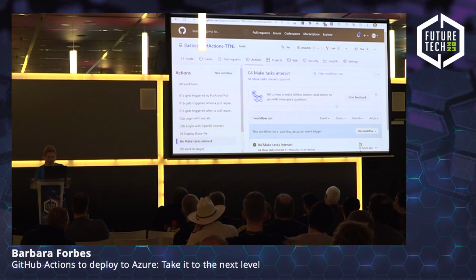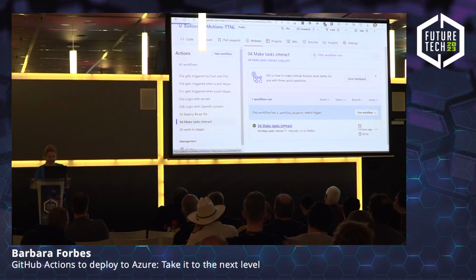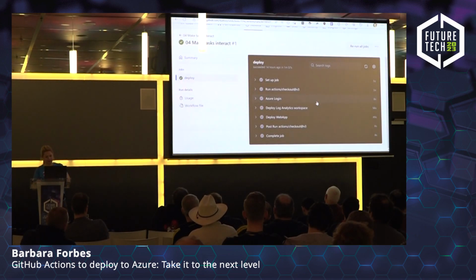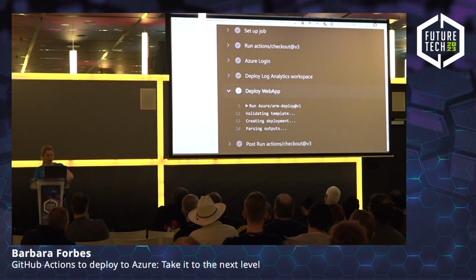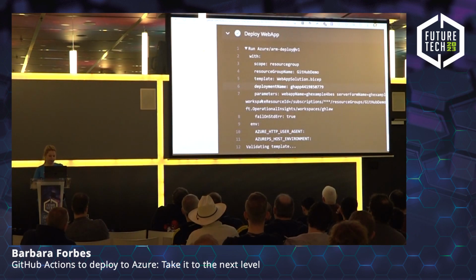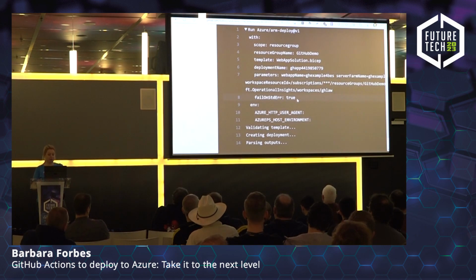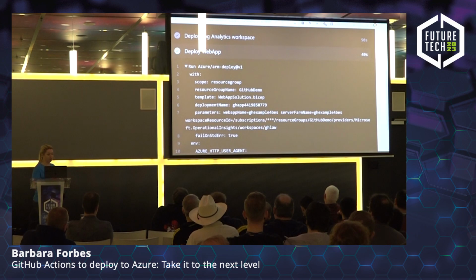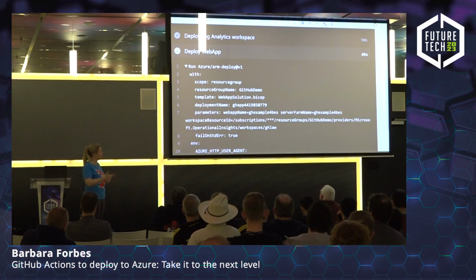If we go to this specific one, and I go to deploy over here, this is the interesting part where we have the output. And here it tells you what parameter it used. It says for the workspace resource ID, so this is also handy. You can actually check if it did the right thing, if it did what you expected it to do. So it's very handy with troubleshooting.